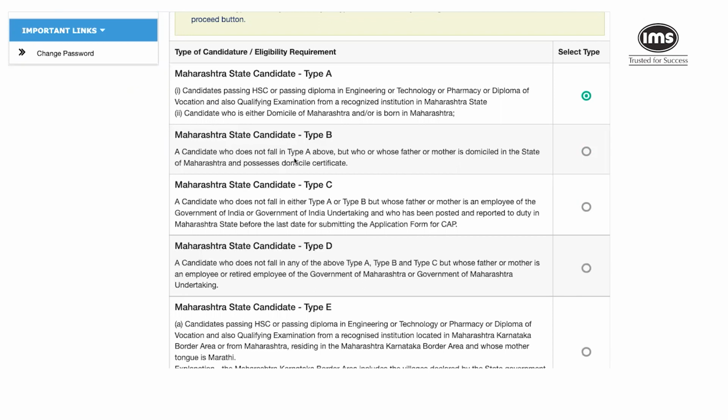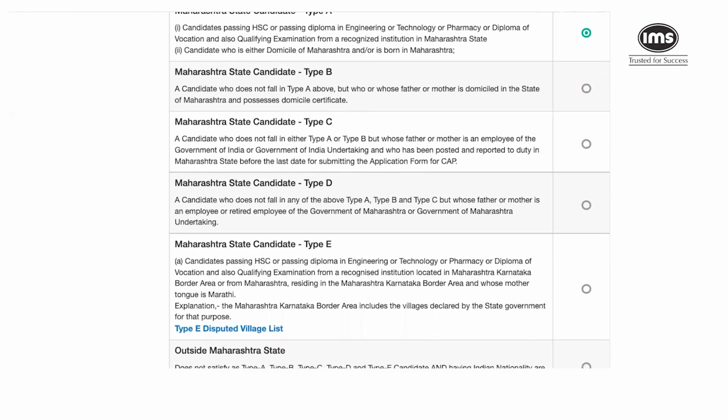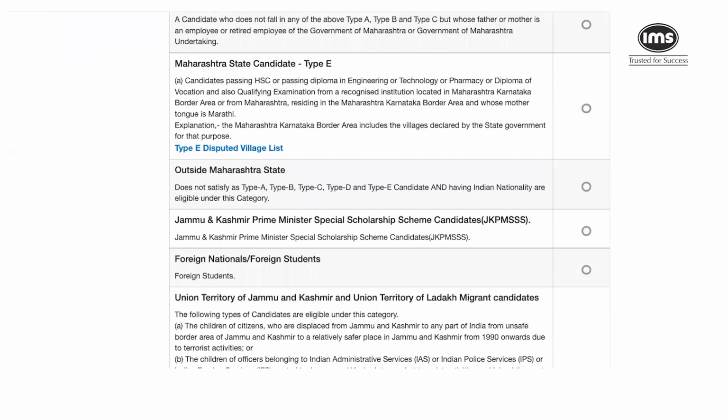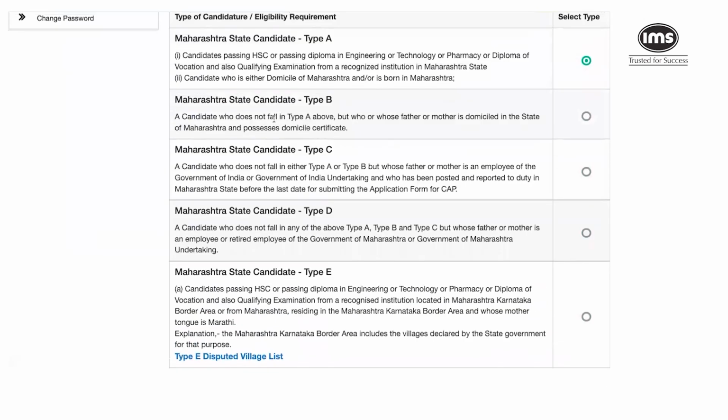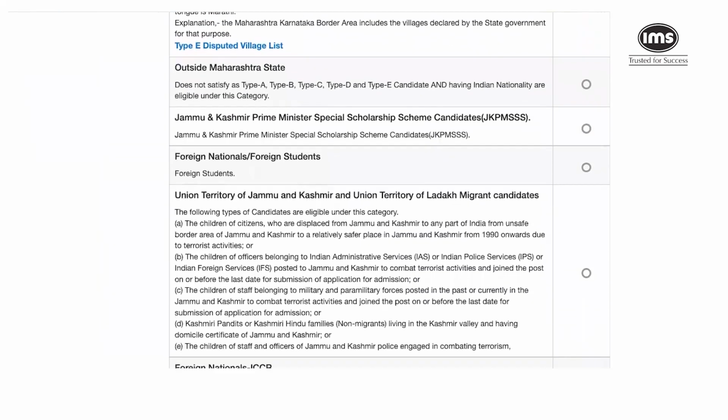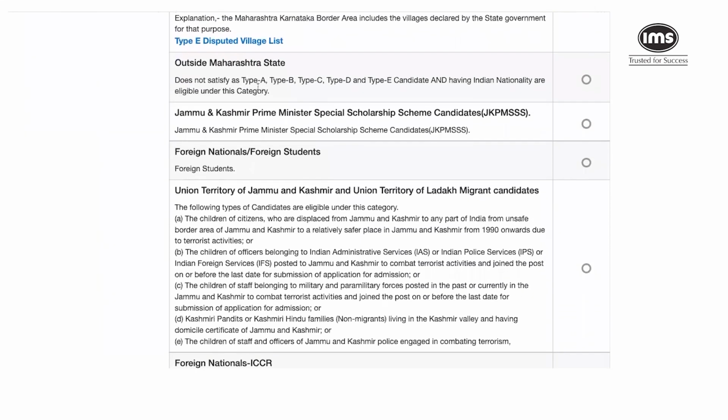So a candidate who does not fall in type A, but who or his father or mother is domiciled in the state of Maharashtra and possesses domicile certificate. So go through all of these definitions and see which is the one that is applicable to you. Also talk to your parents, because there are some cases where if you don't have a document, but your parents have a document, then you can fall under the Maharashtra state type. So please make sure that you talk to them as well, go through the definitions of all of these and then only make the selection.